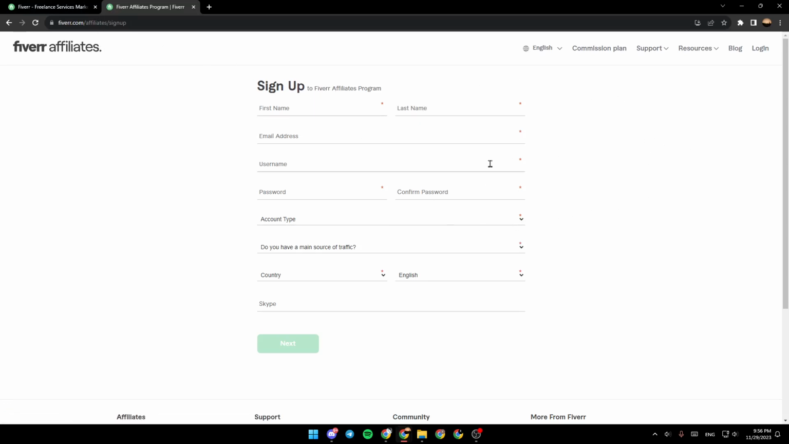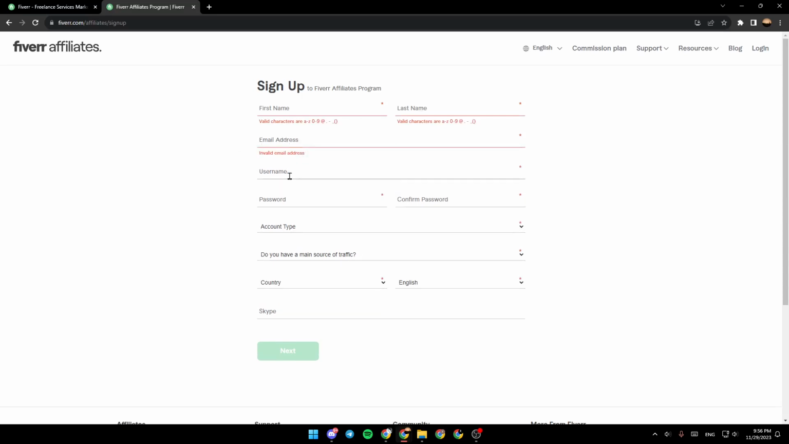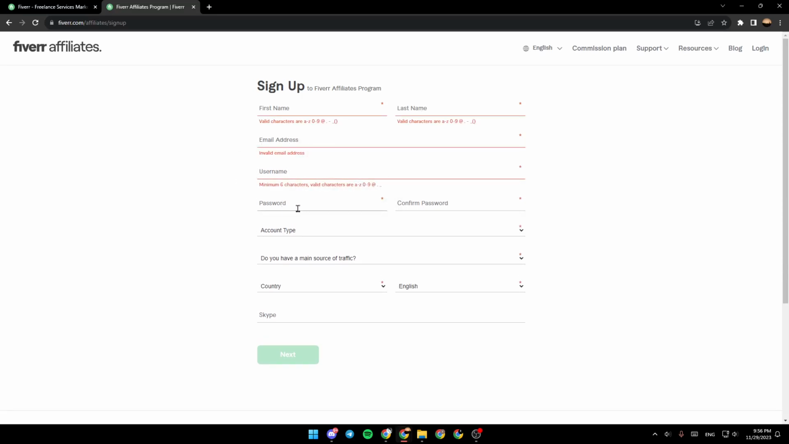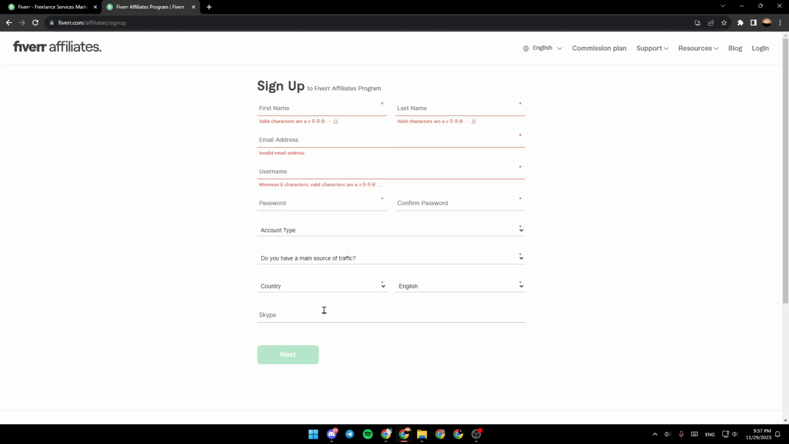So, in order to sign up, you need to write your first name, your last name, add your email address, add a username, password, and confirm your password. You need to add the account type, choose between private or company. You need to choose if you have a main source of traffic, yes or no. Choose your country from the list, choose your language, and lastly, add your Skype account.